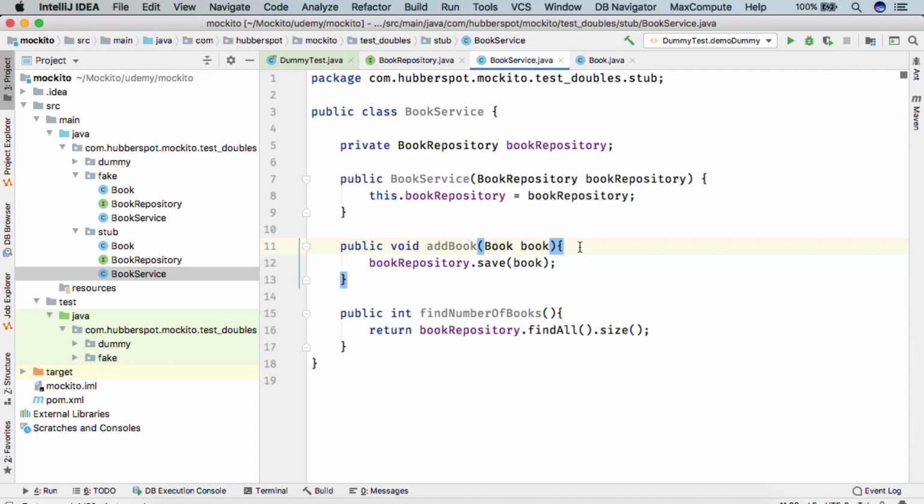Till now we saw how we can use the dummy test double and fake test double, and here you can see that there is not much logic in the book service class. It is simply calling the book repository class. Where the stub test double comes into the picture is when book service is dependent on the book repository class, does something with it, then performs its own calculations or logic on top of it, and finally returns something back to the caller.